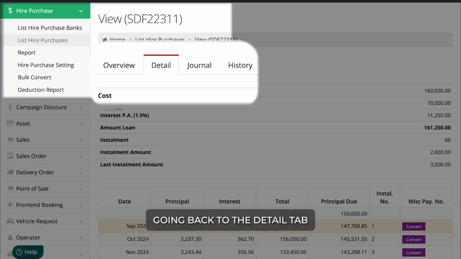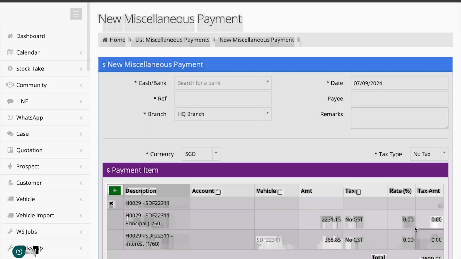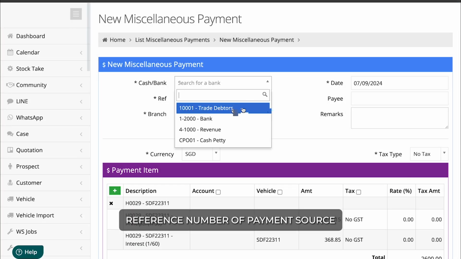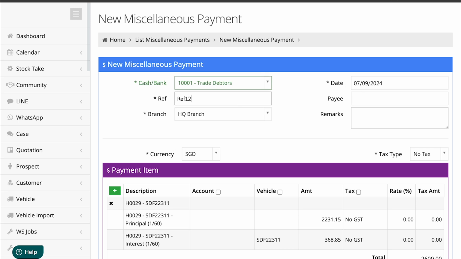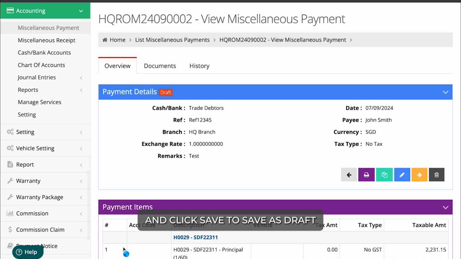Going back to the Detail tab, click on the Convert button. Enter details with the appropriate bank, date, reference number of payment source, branch, currency, and tax. Review the items and click Save to save as draft.